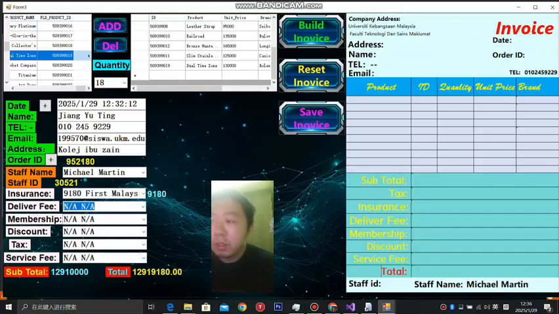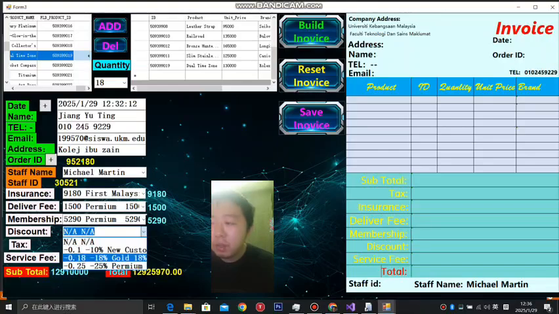price for each combo box, and the price will update in real time. You can see it will also update the total and subtotal only for the item's price. For the delivery fee, we choose the premium, and membership, we choose the premium. The discount, we choose the 25% premium, and this will also update.